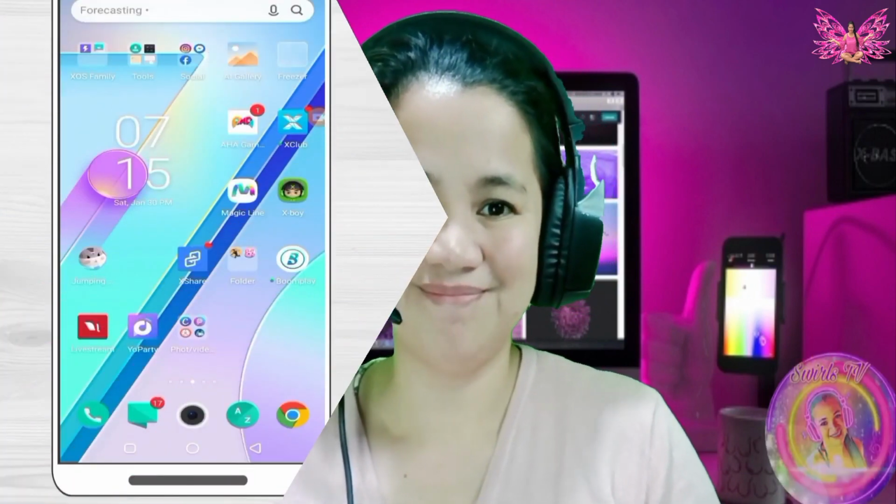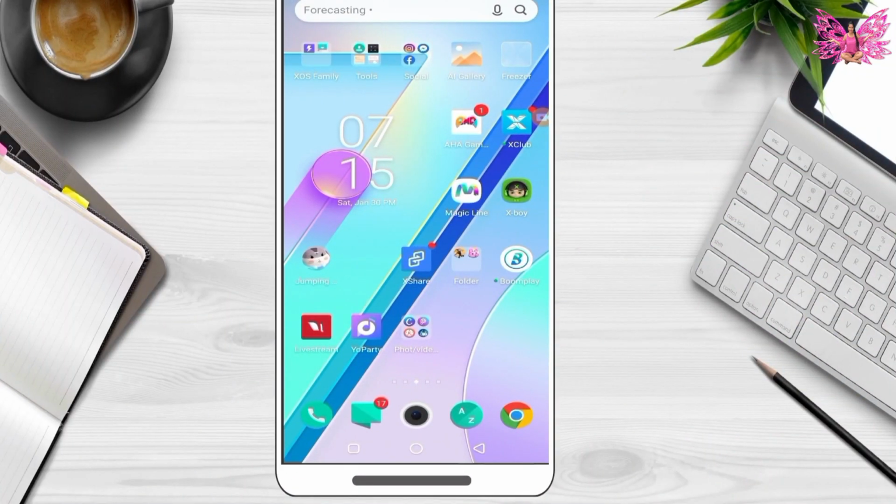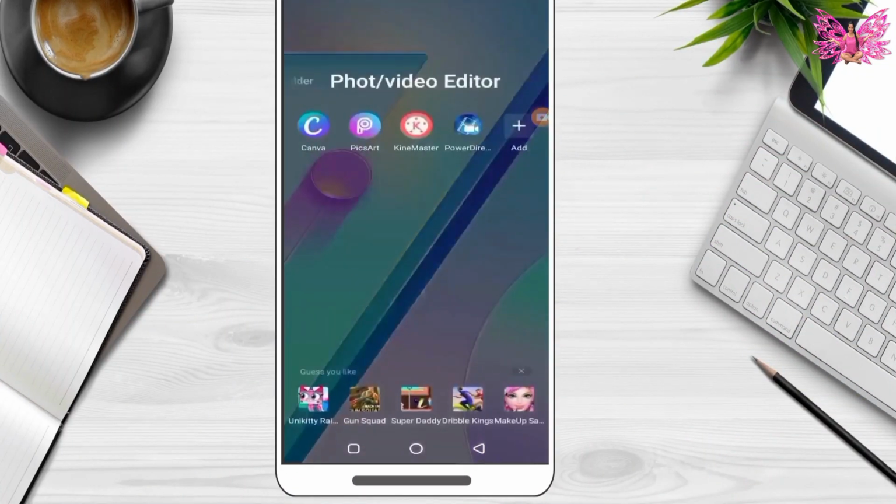So for today's tutorial, I'm going to teach you how to make a handwriting effect using our Kinemaster video editor. Samahan nyo ako guys hanggang sa matapos itong ating tutorial. Okay guys, so let's jump up first into our PicsArt.